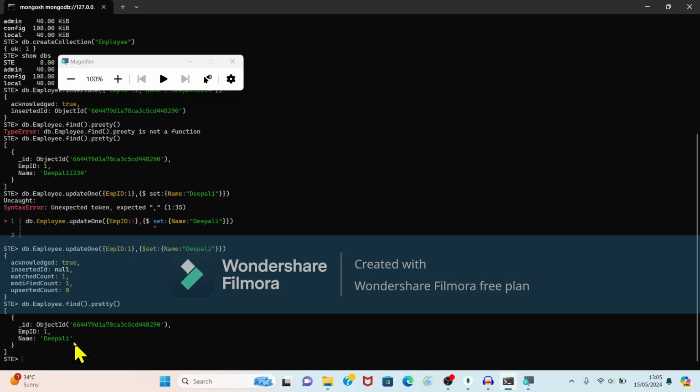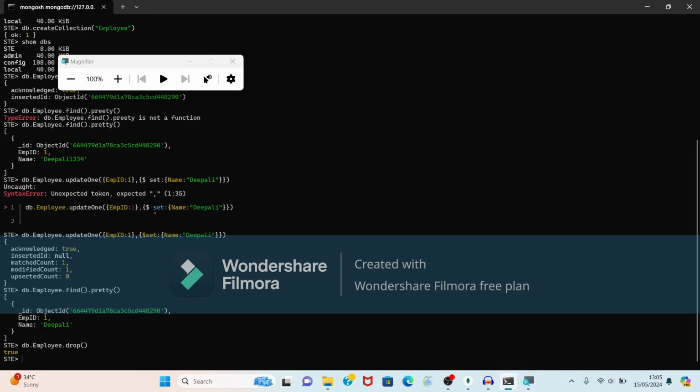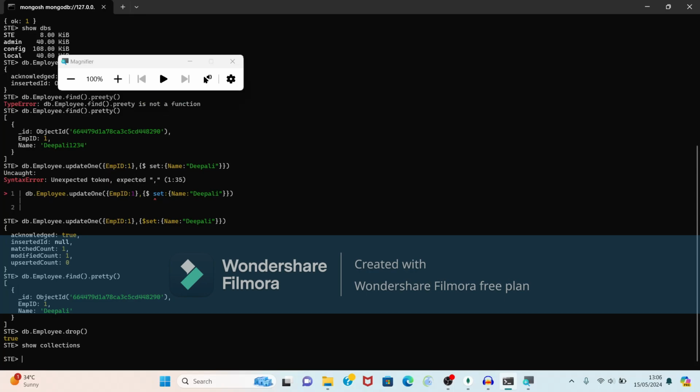Now I want to use the drop command for this. So we have to type db.Employee.drop() function. Again press the enter. It is showing true. It means it has dropped that collection. Okay. So we want to check whether it is dropped or not. So type the command show collections. Press the enter. It is showing nothing. It means we have deleted the data within that collection.